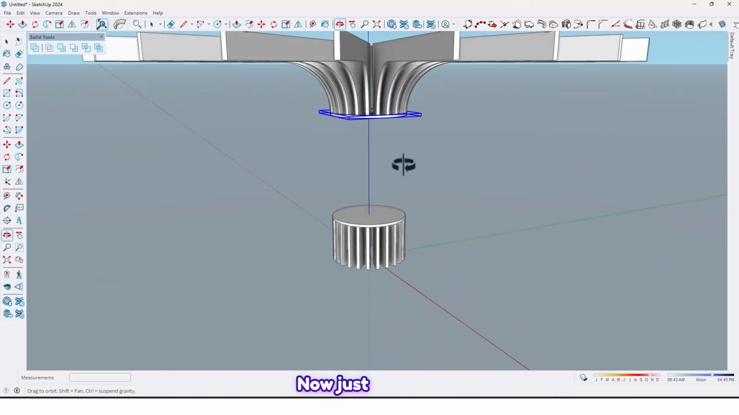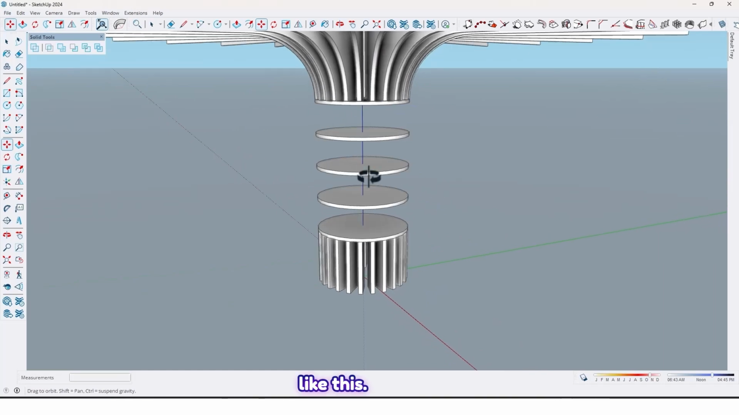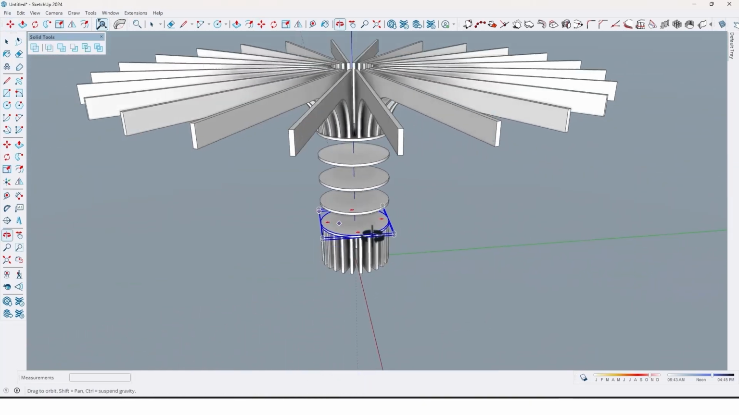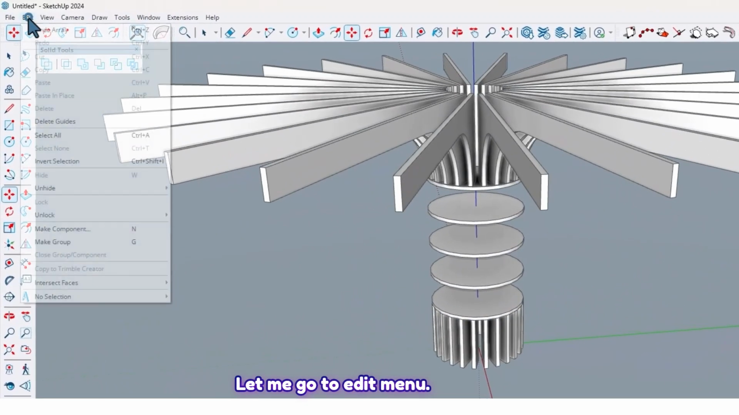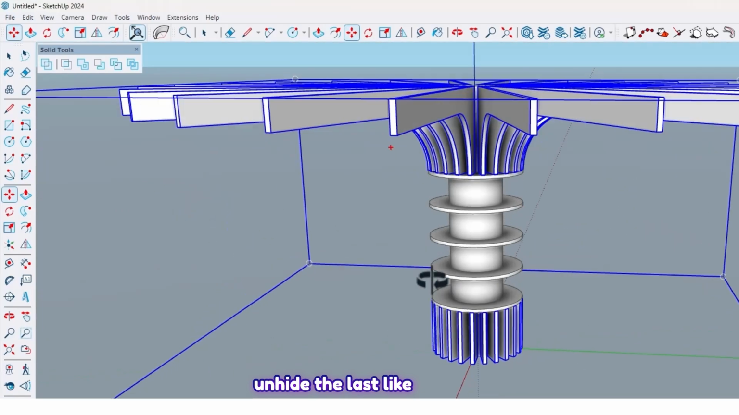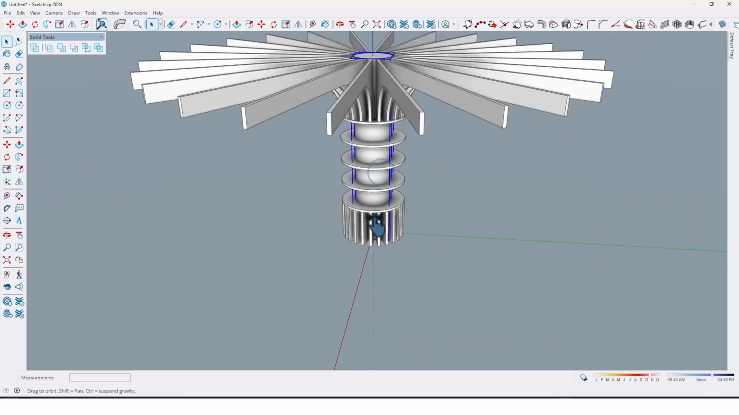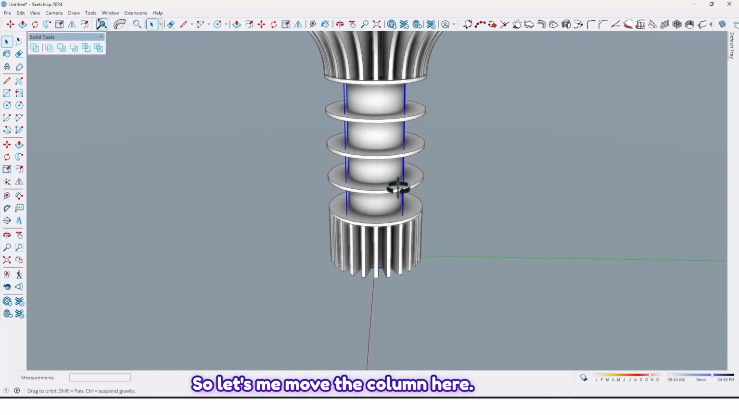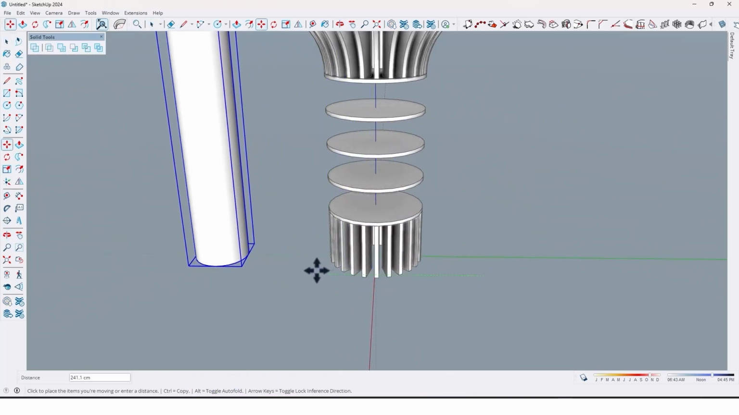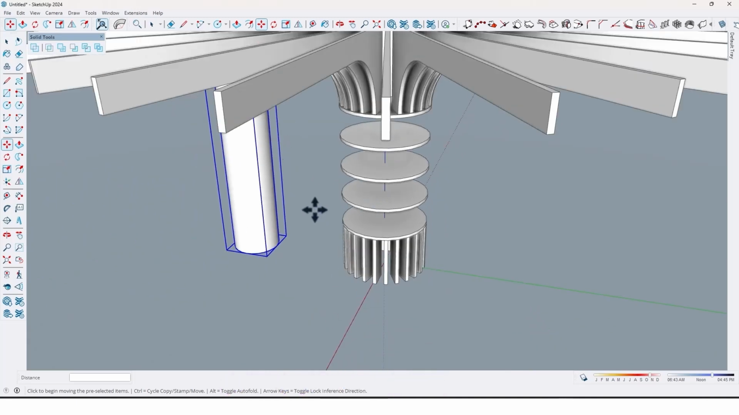Now just divide by 4 like this. Let me go to edit menu and find unhide and hide less like this. So let me move the column here. As you can see, we need a hole, the center of shelves for our column. So let's do it.